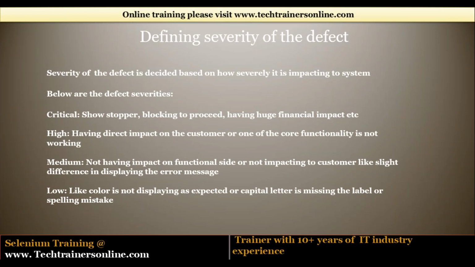I cannot capture a screenshot on an ATM machine, right? If I'm doing it in my system, I can click print screen and take the screenshot. But with something like an ATM machine, where I cannot capture the screenshot, go ahead and record the video. I recorded the video and placed that recorded video in the defect. That's even allowed.